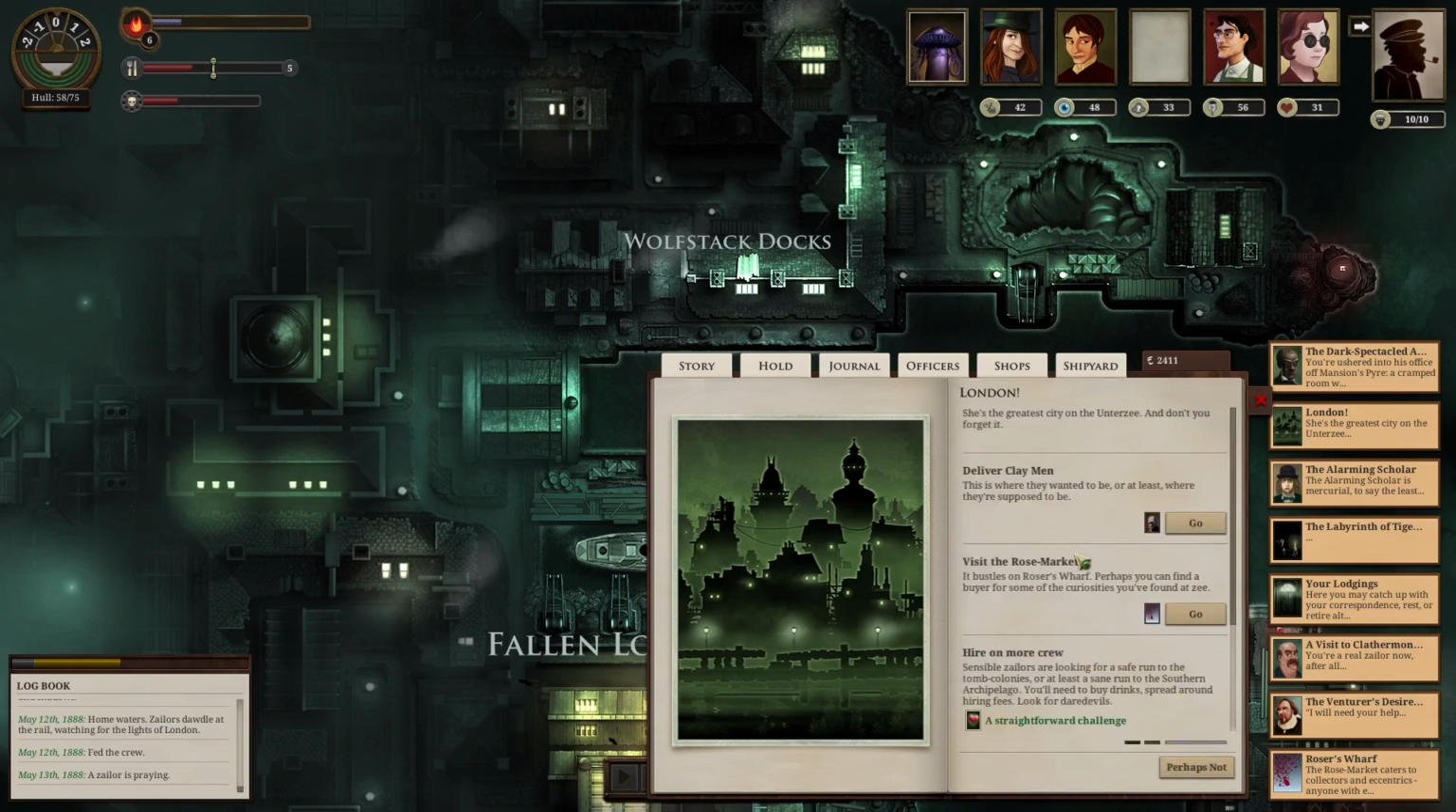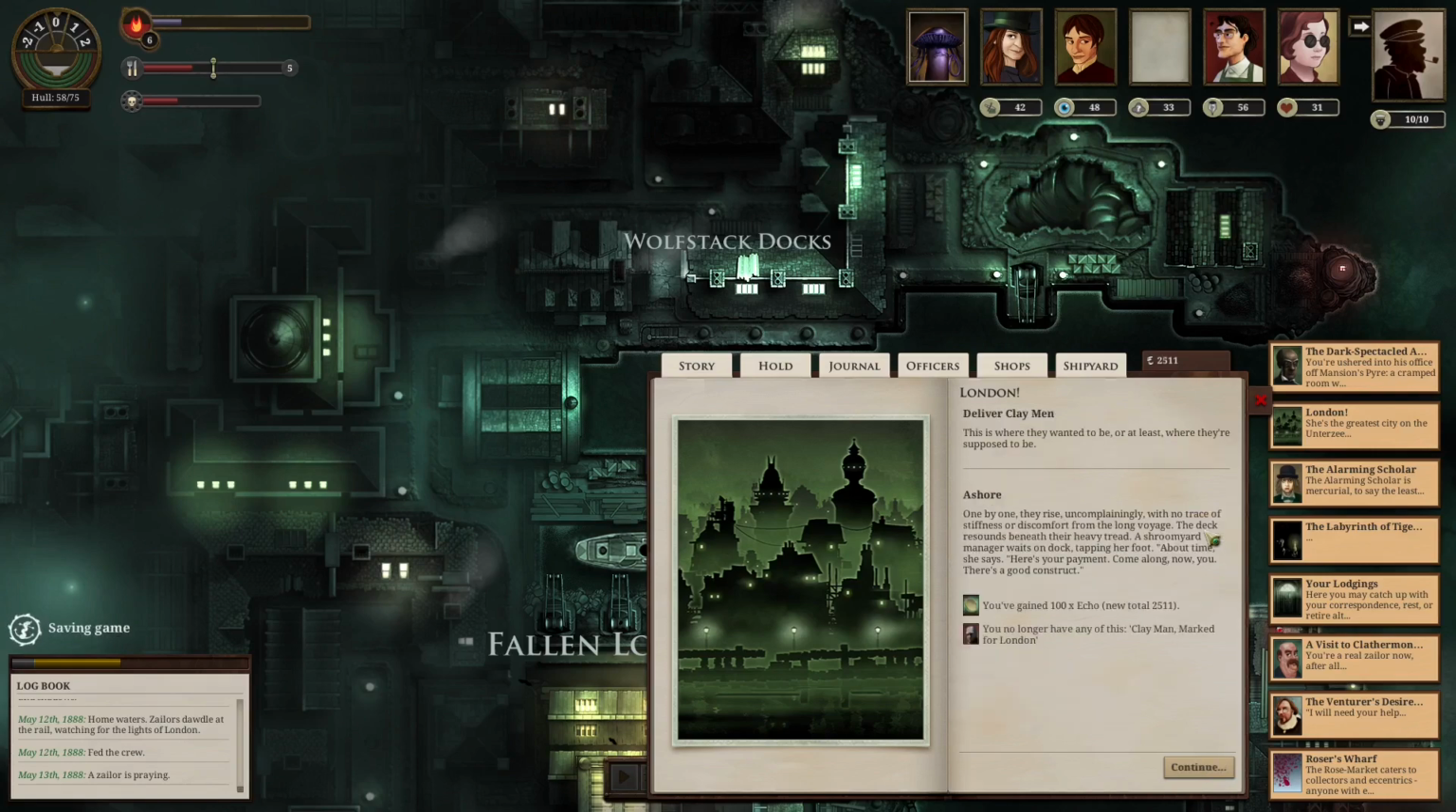We should deliver the claimant. This is where they want it to be, or at least where they're supposed to be. One by one, they rise uncomplainingly, with no trace of stiffness or discomfort on the long voyage. The deck resounds beneath the heavy tread. The Shroomyard manager waits on dock, tapping her foot. About time, she says. Here's your payment. Come along now, you. There's a good construct.